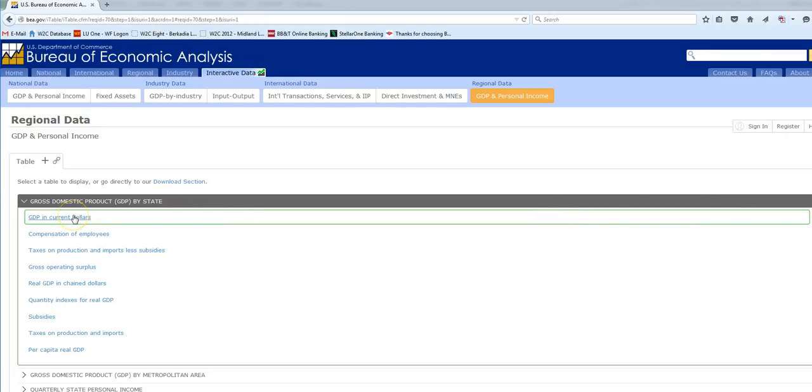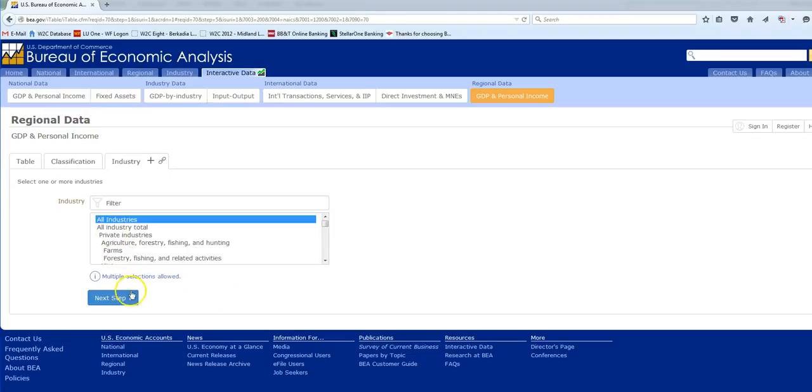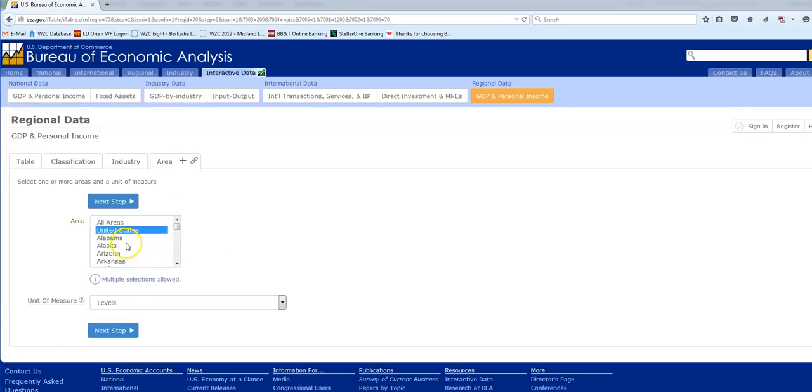So I want GDP by state in current dollars. And I want it for all industry. I want the all industry total. This is where you could select, if you just wanted fabricated metal products, you could get that, but I want all of it. And then I want all states.